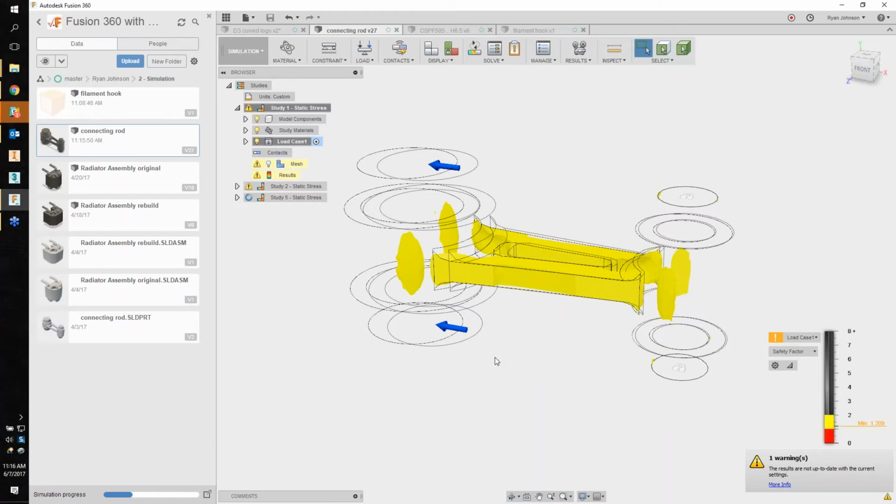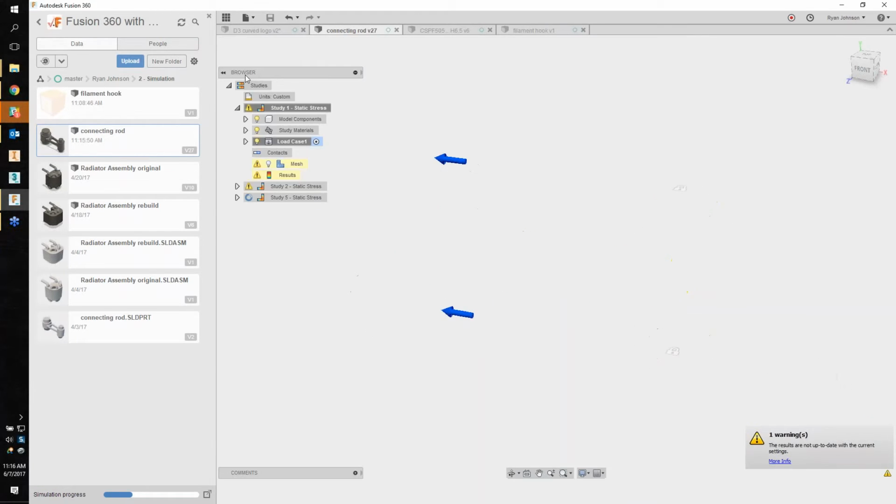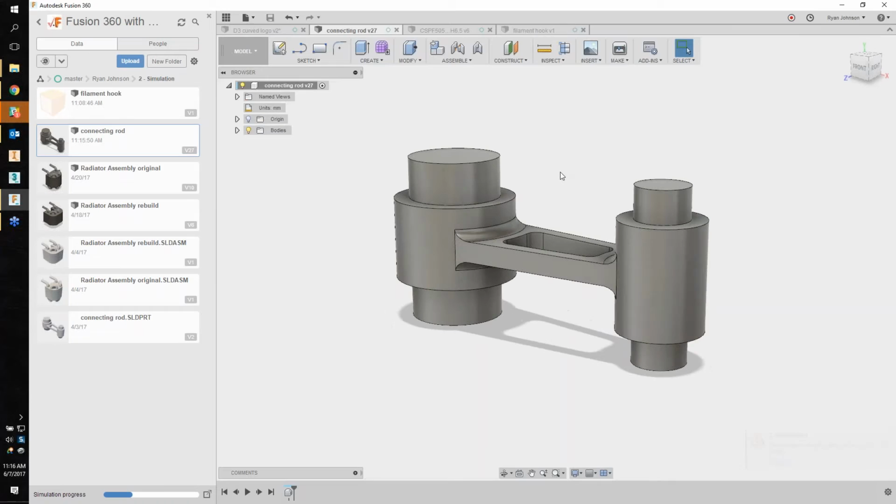While this is solving in the cloud, I'm going to go back to the modeling environment. So this is one scenario where you maybe upload a SolidWorks design, and instead of going back to SolidWorks to make a modeling change, back to Fusion to simulate, back to SolidWorks to make another change, back to Fusion to simulate again, we're going to actually just make a quick change in Fusion 360.